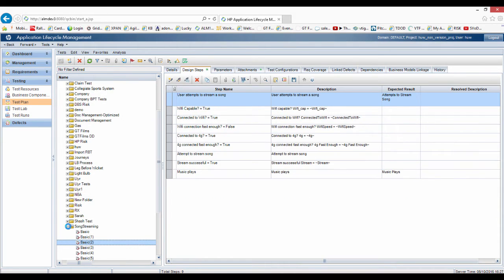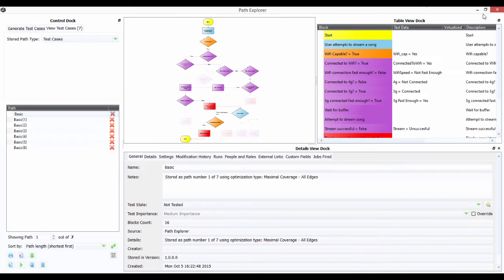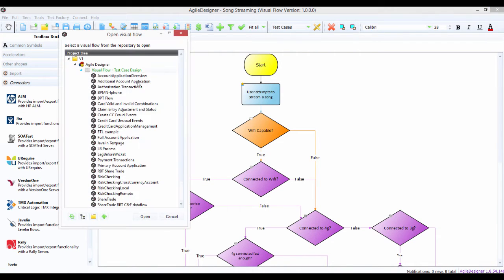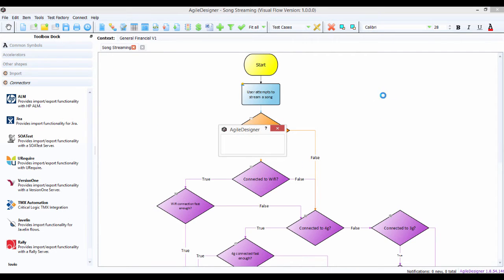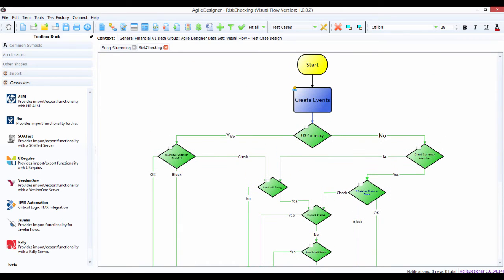All very nice. Now, just one final thing, let's think about test data. What I'm going to do now is open up a different flow, just from the repository. It's called risk checking. Now this one has got a lot more associated with test data.